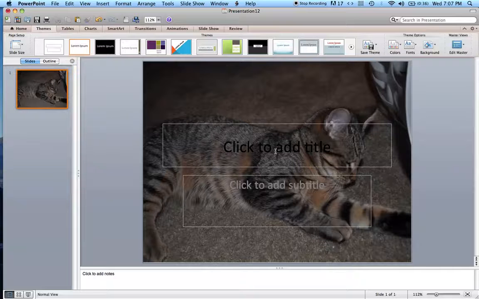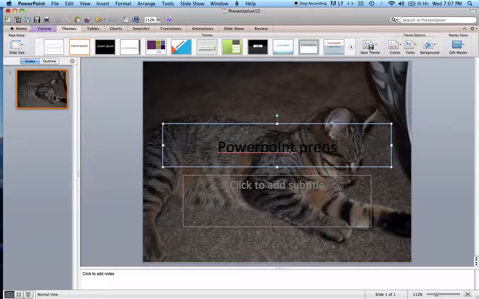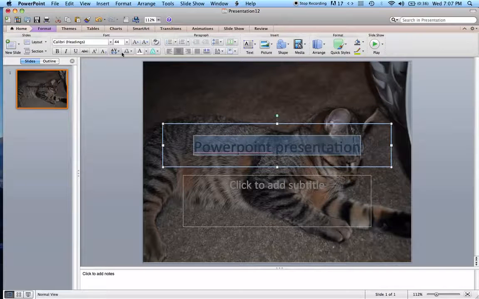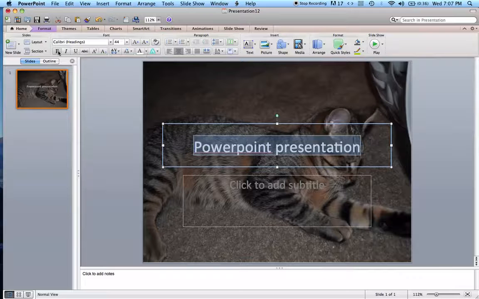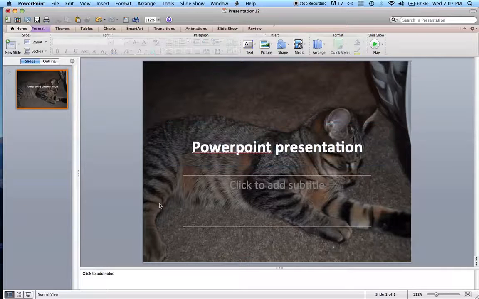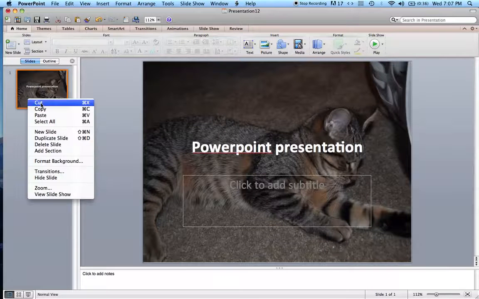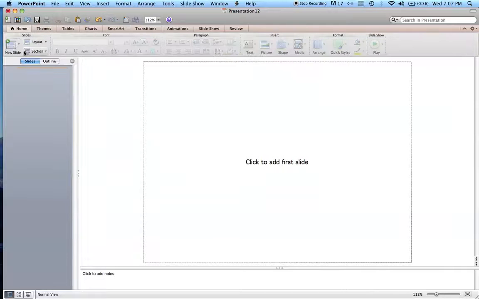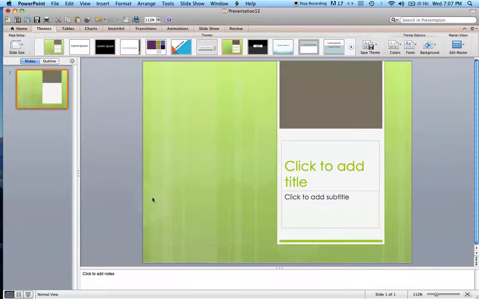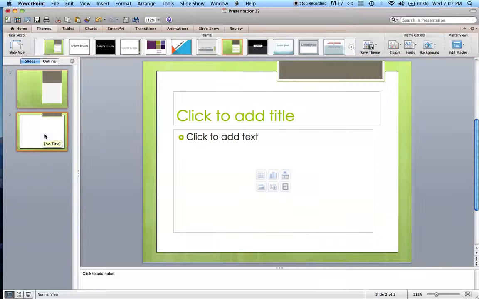Now, if you want to change the color of your text, just type the text, highlight it, and under your Home tab is all of your font options. So I'm going to choose white and bold, and now that is definitely contrasting the background. So I'm going to go back to my Austin theme. Wonderful.